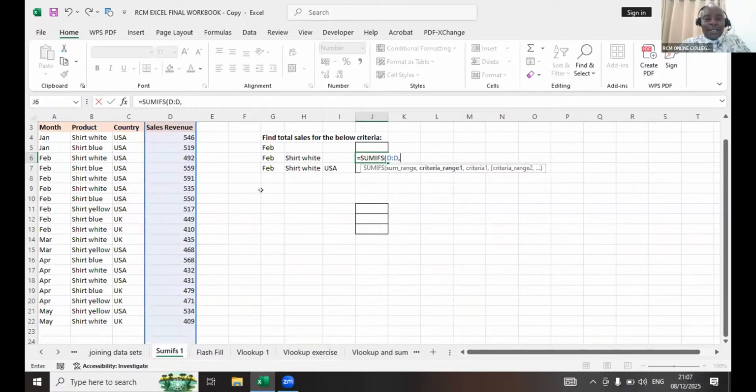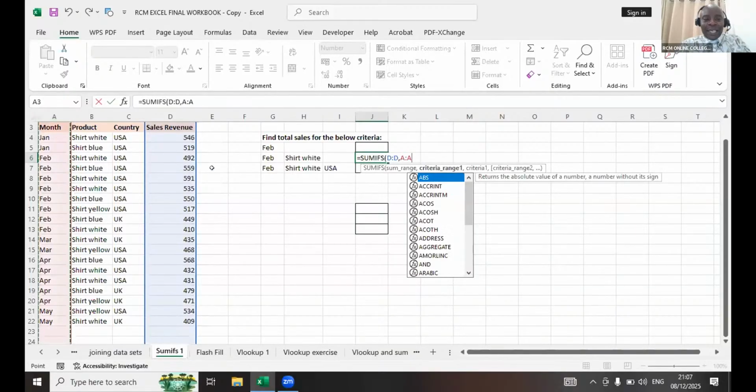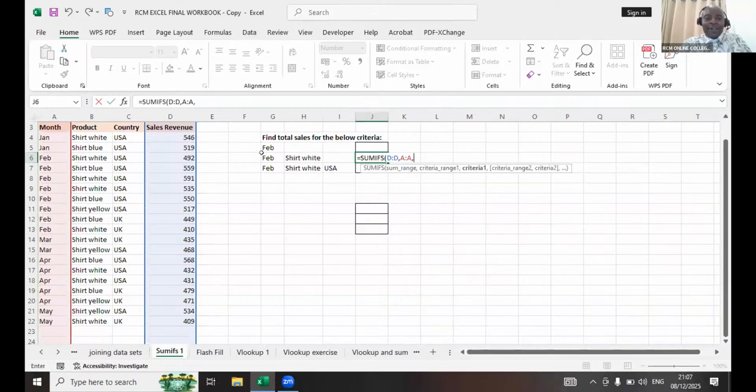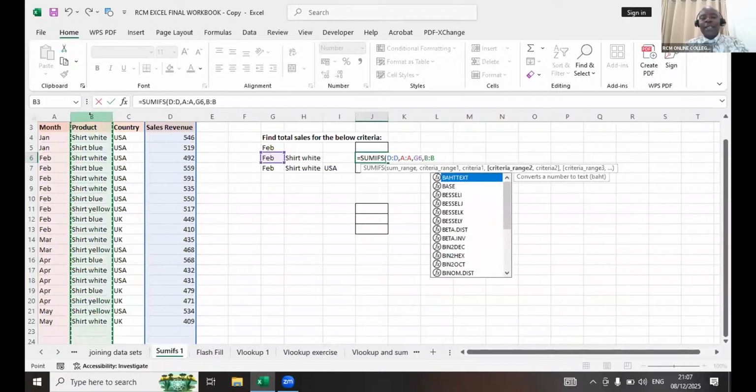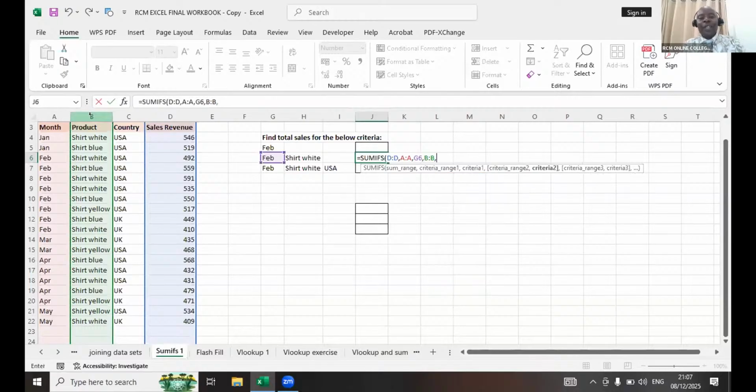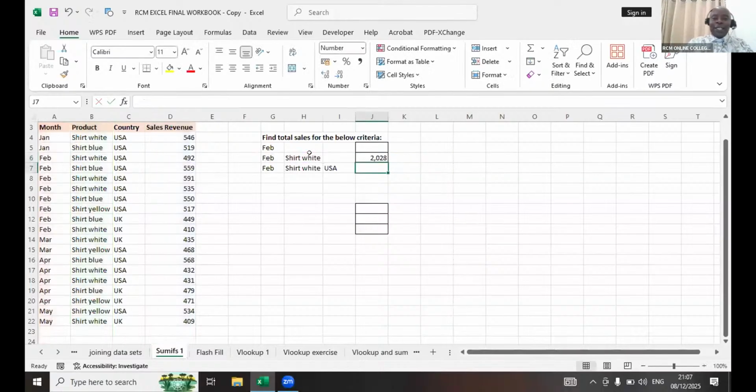Yes, comma. Criteria range. Month, I like that. Comma. February. This must be a very good ninja. February, comma. Then now we go to the second criteria, which is shirt white. Where is shirt white found? In that range of product, comma, and then you pick shirt white. Close your bracket, get 300 bob.